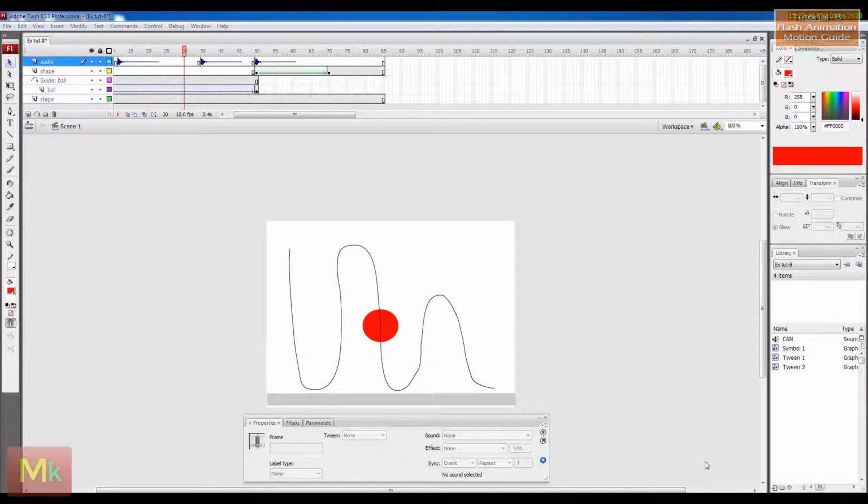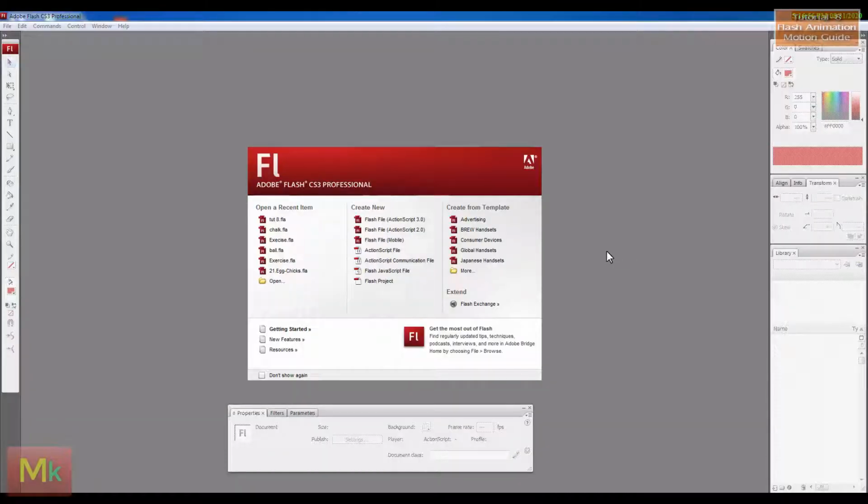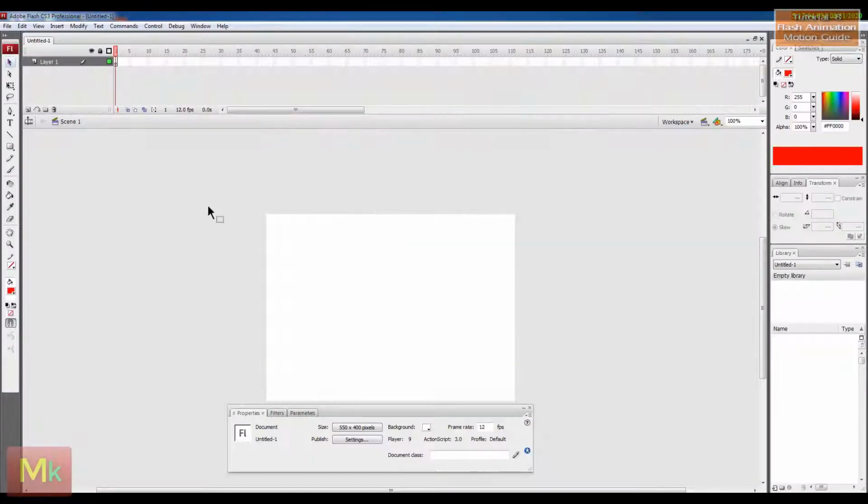Let's switch on the practice of exercise in Flash document. Let's open Flash file in Adobe Flash CS3 Professional. Click on Flash file Action Shape 3. Now we are in the Flash window. Let's adjust the stage. Select the hand tool. Drag the stage like this.